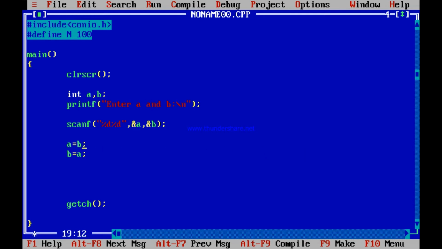So what does that mean? That means I will use a temp variable, and firstly assign A to temp. Temp equal to A, followed by A equal to B, then B equal to temp. What does that do? Say I scan A and B. A is scanned as 5, B is scanned as 3.